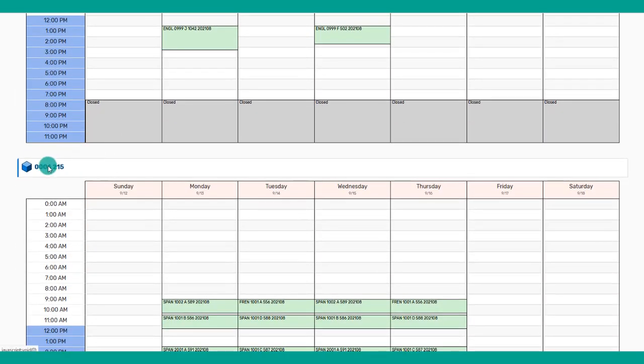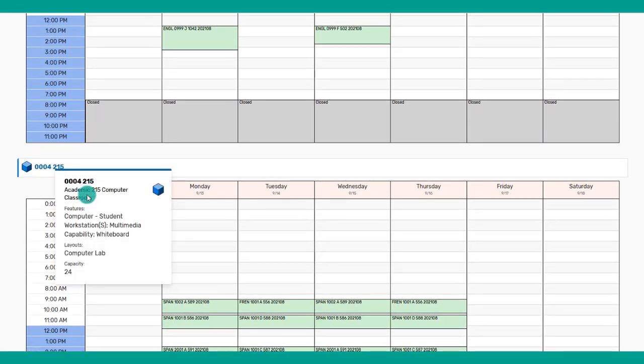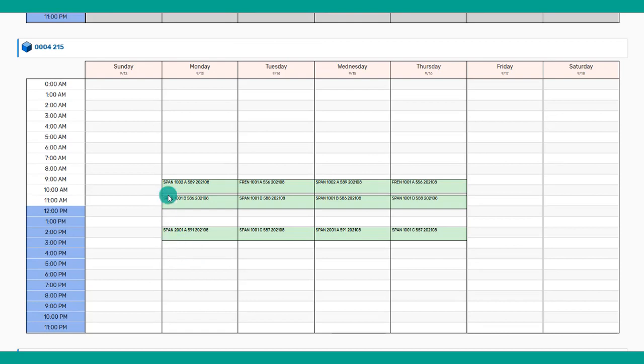So let's look at this one. It is the Academic 215 Computer Lab classroom. It tells me what's available. It tells me my space is 24. So from here I can look and see when it is available. So in these green boxes means that there is a class during that time. So obviously I cannot book for that time.